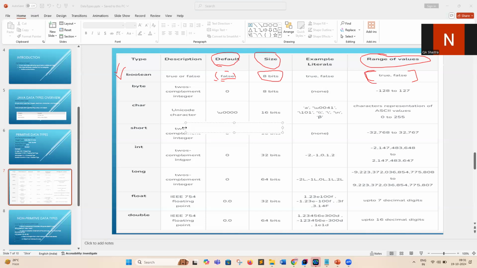Let me show you here. Boolean is a data type, so let me give the syntax as well. Data type, variable name, and the value. This kind of syntax, where you just declare, we call as declared.